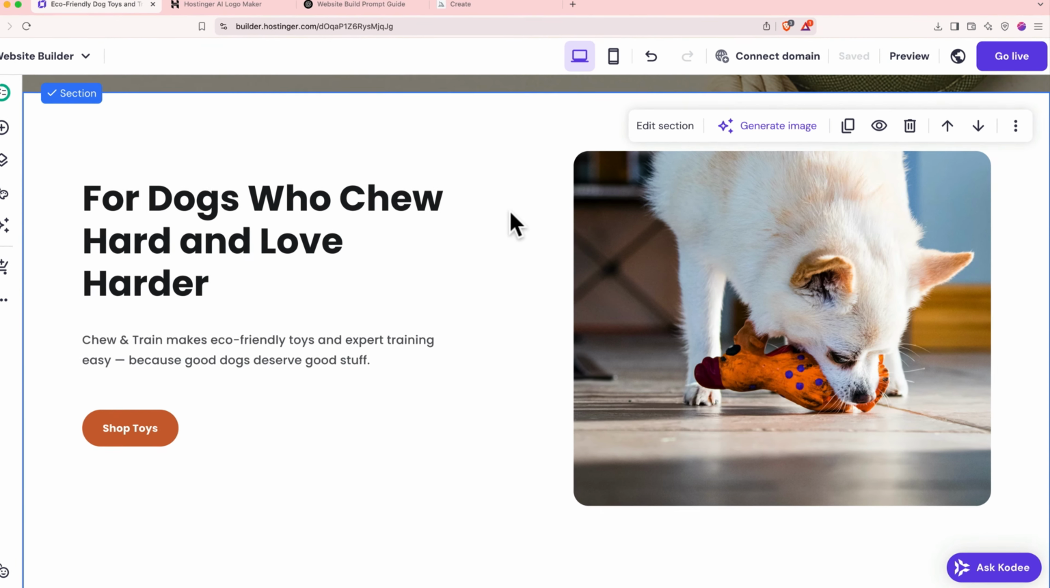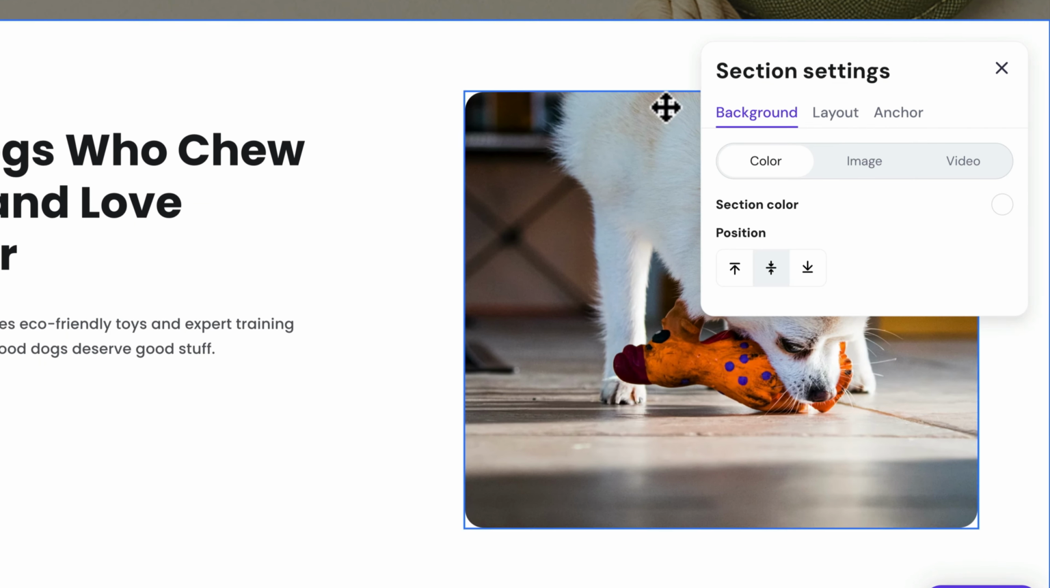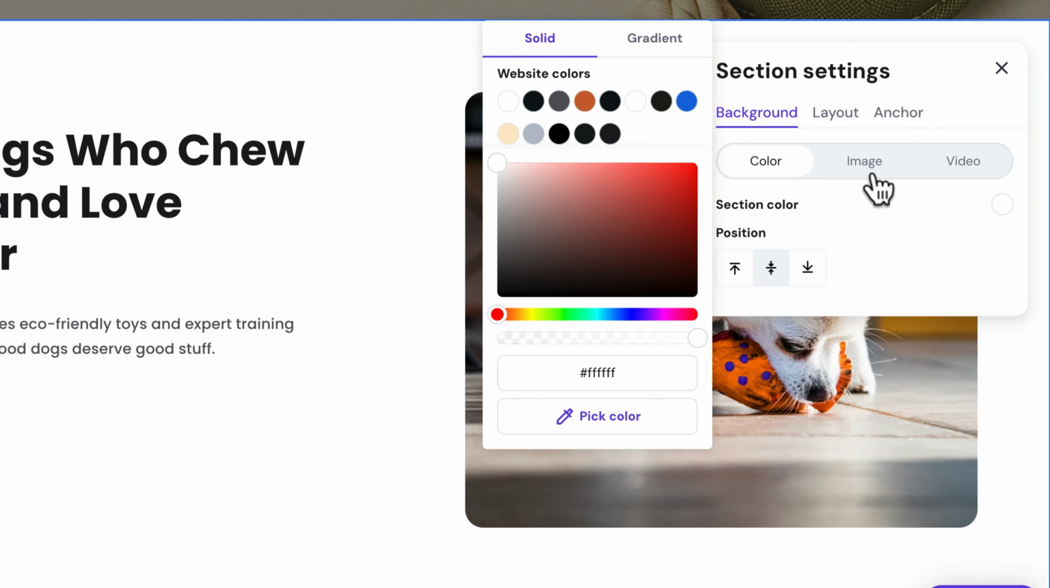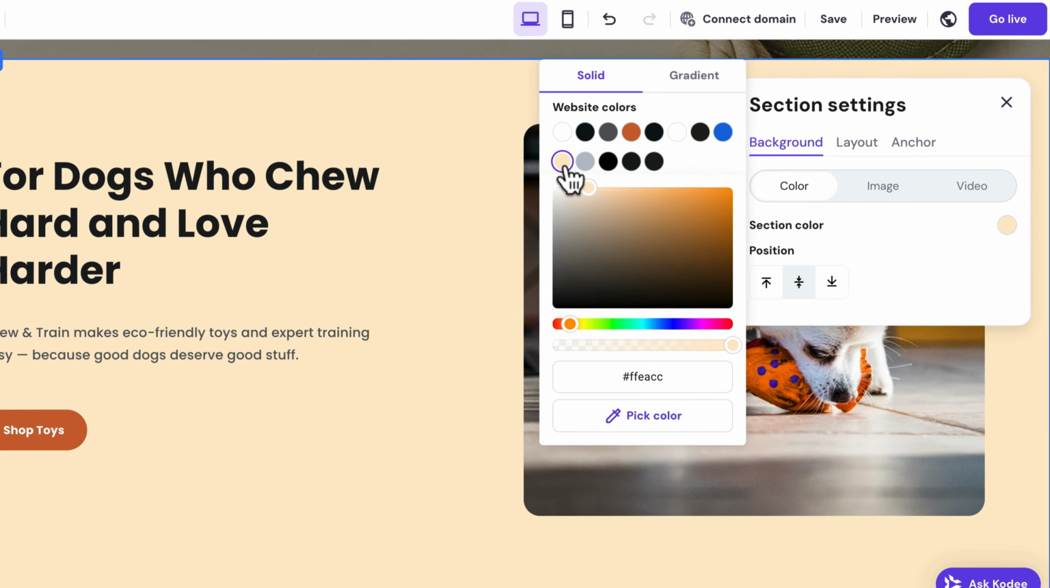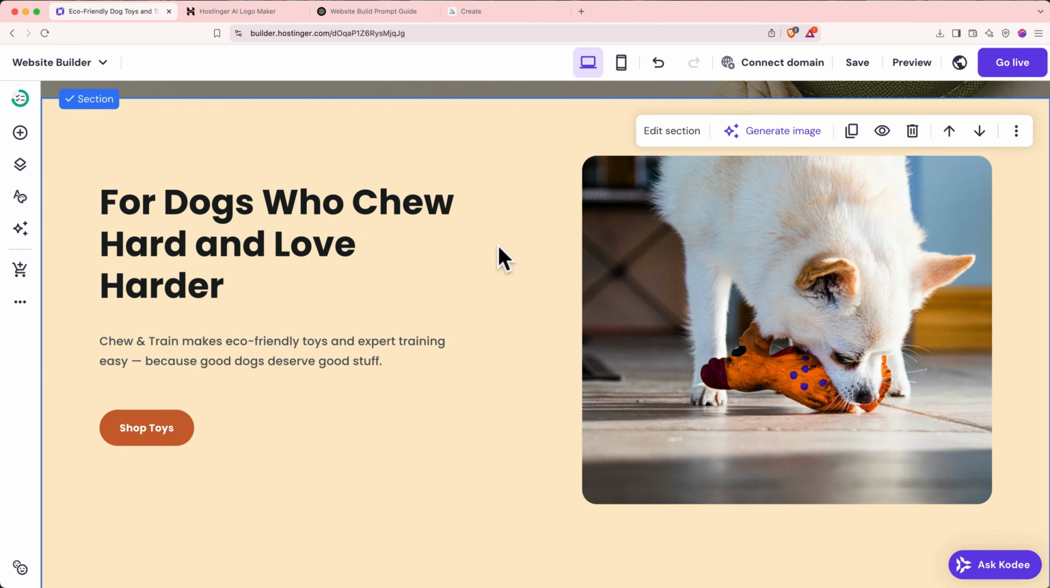For me, ChatGPT also suggested adding a soft background color, like beige or green, to make the page look better, so I'll implement that too. And ooh, I really like the way that looks.